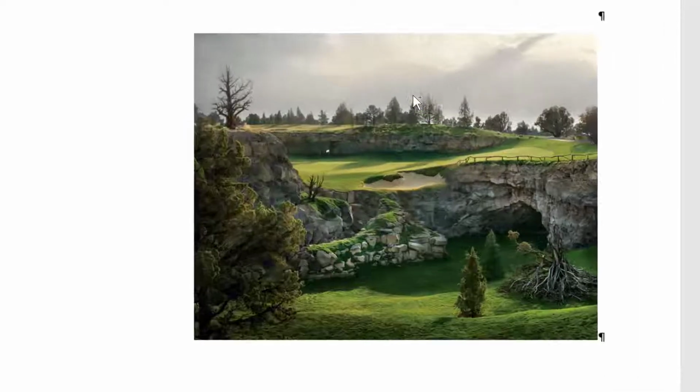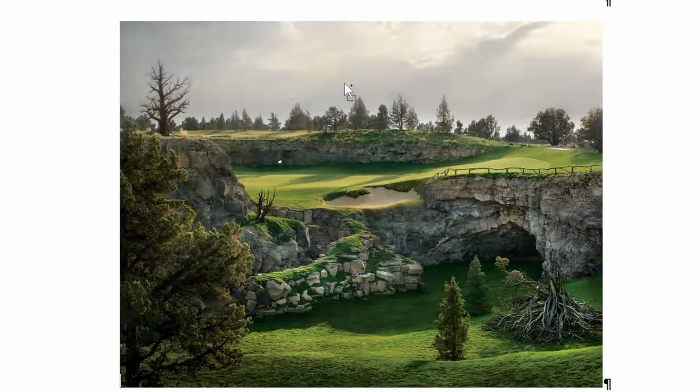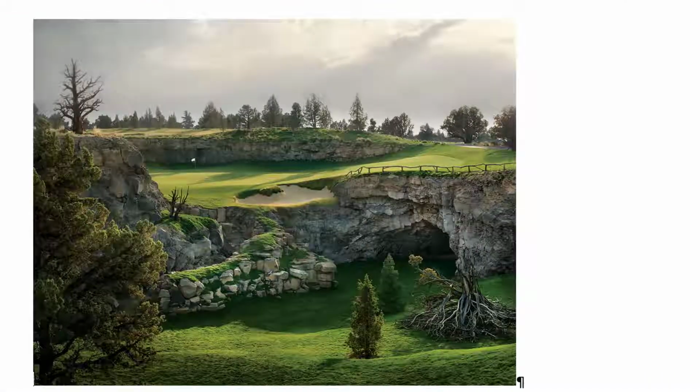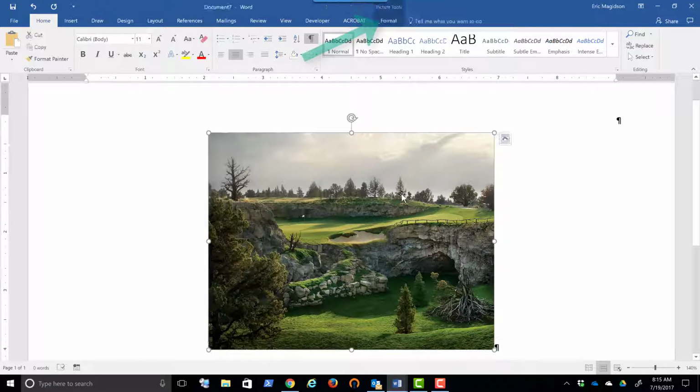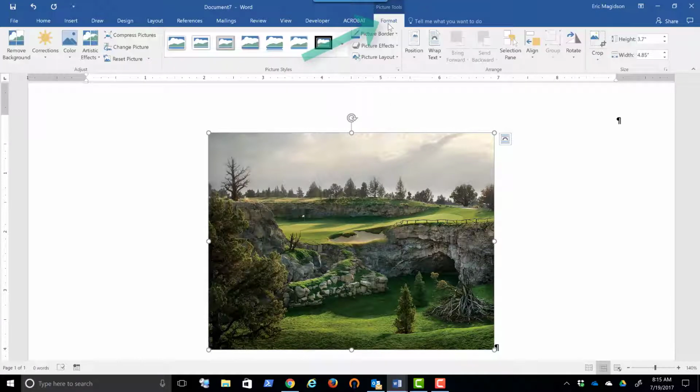Now I'll go ahead and make this bigger and I'll center it on the page. And we can see there's the picture. Now, if you notice, because I'm not clicked on the picture, I don't have the picture format. So I can come back. I can do the format and look at it.